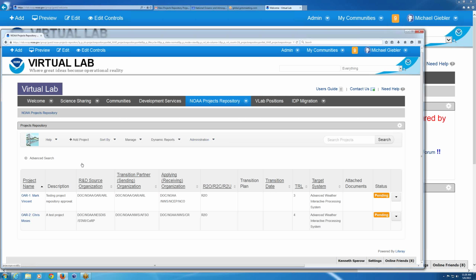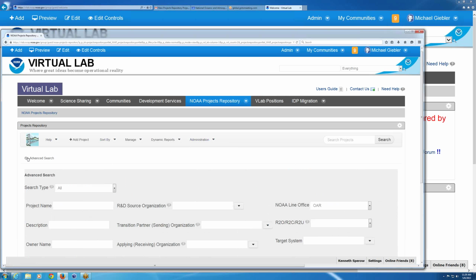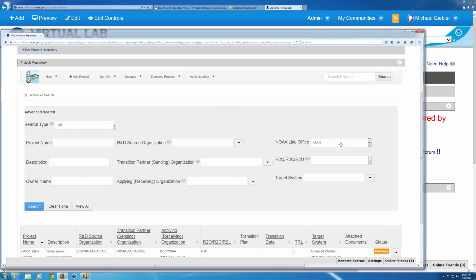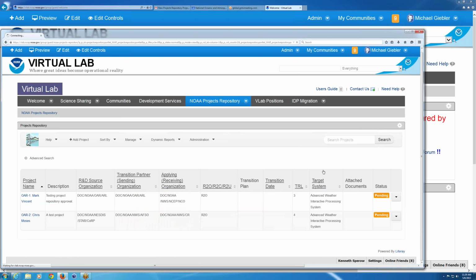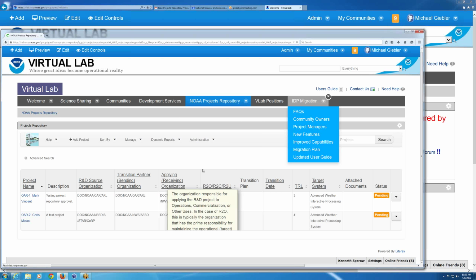What I've done here on this screen is we have an advanced search feature, and I just wanted to select everything with the OER line office. So I selected that from the drop-down list and clicked search. That's an easy way for you to find everything in your line office. And right now we just have the 2 pending entries right here. So I just wanted to point that out so you can narrow things down and find things that way.